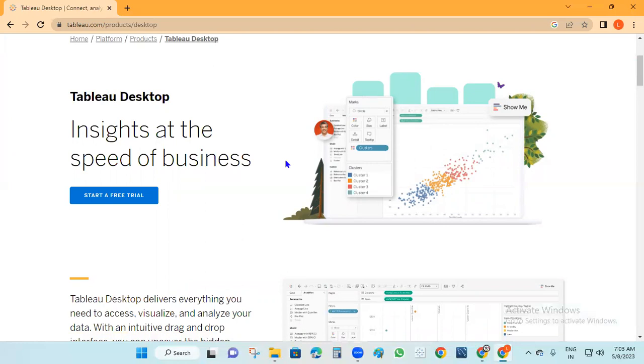The student ID card you can upload to Tableau. If you have the student ID key for Tableau, they provide one key, so you can use it up to one year. That is one method. The second method is you can purchase the Tableau key. This is the licensed version. And the third one is the trial period, which has only 14 days.